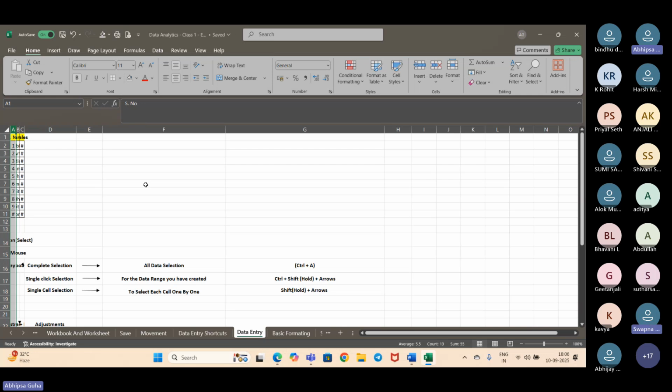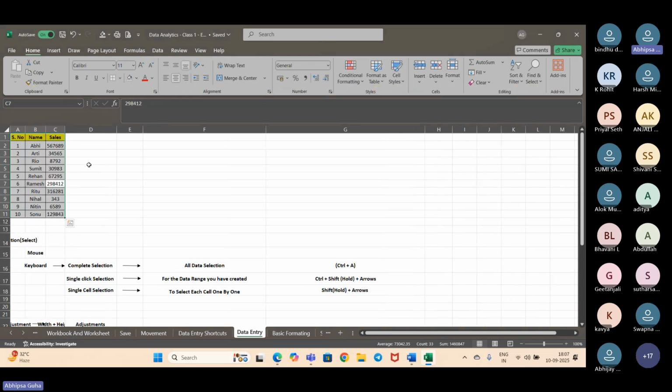Now we need to select the entire range, so we'll press Control A. All of the range of the data that we have taken into consideration has been selected. Now we press Alt, hold Alt and press H, O, I. See, it got adjusted.